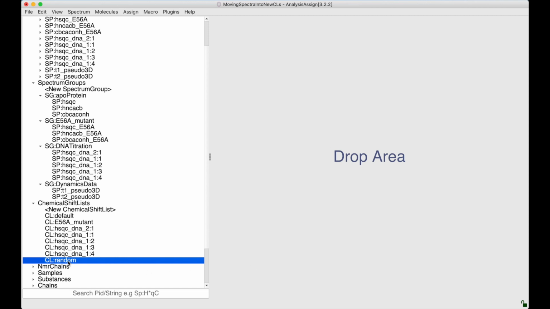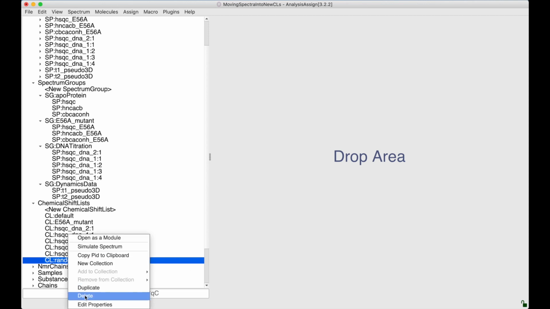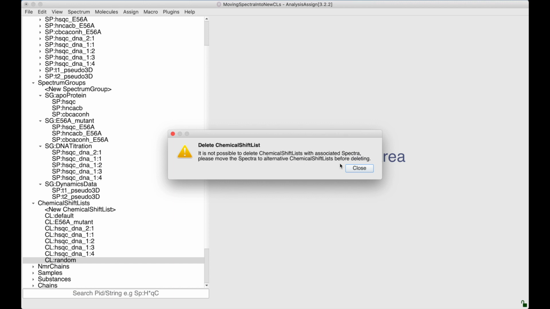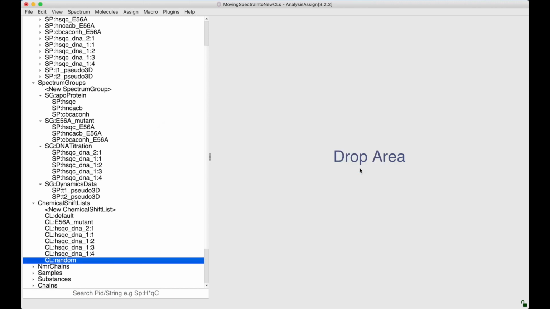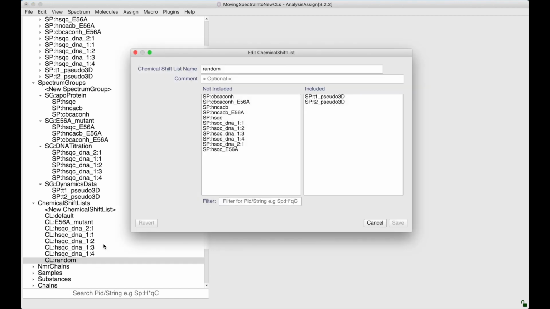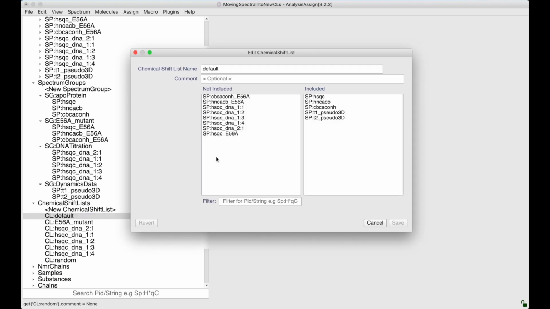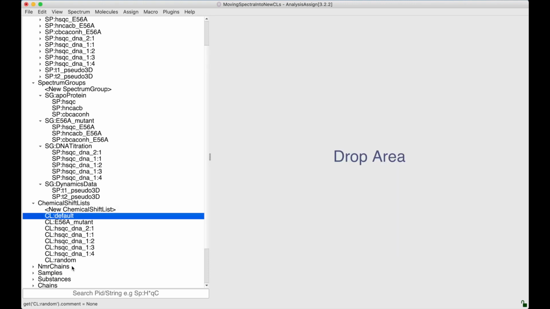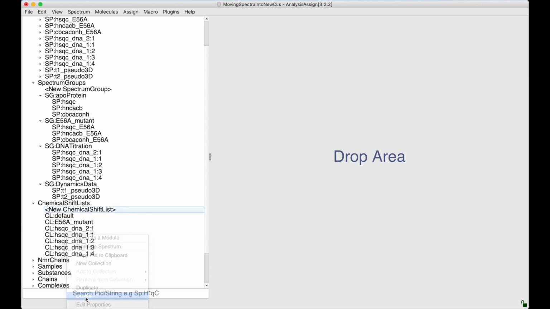It's worth being aware that you can't delete a chemical shift list while it still has spectra associated with it, because in that case we would be randomly moving your chemical shift lists elsewhere. You might not be aware of that, and that's potentially a bit dangerous. So first of all, move them elsewhere. If you move them out of a chemical shift list, they will automatically just go into the top one, so in this case the default one, so you can see these dynamics data have been added in here, and then this time I can delete my chemical shift list.